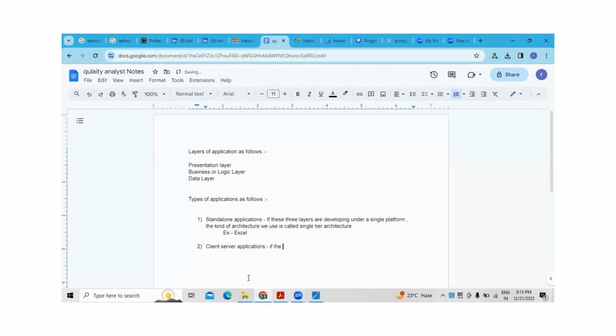So whenever we write the programming, we develop it in both client and server side. Both in client side as well as server side programming you are writing, right? Hence the application is developed on two platforms. What are those platforms? One is the client platform. Second is the server platform. So these sorts of applications are called client server applications.